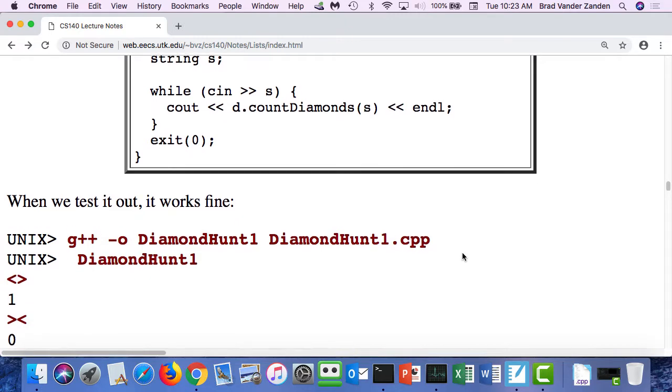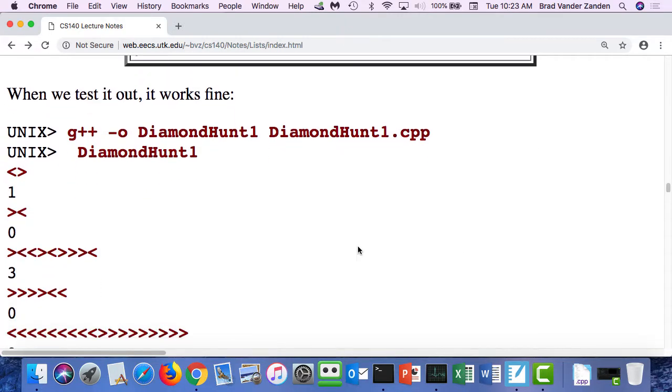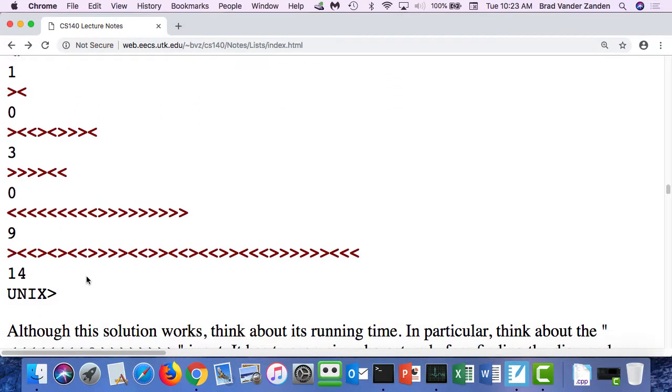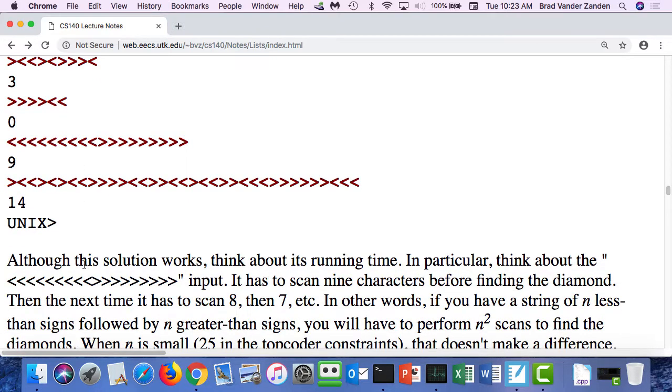We test it out, and it turns out to work just fine with our different strings. So he enters each of the strings. But again, he says, okay, it's nice, it's elegant. Think about the running time. Is this really good from a running time perspective? And the answer is no, it's not. In particular, think about the worst case kind of string.